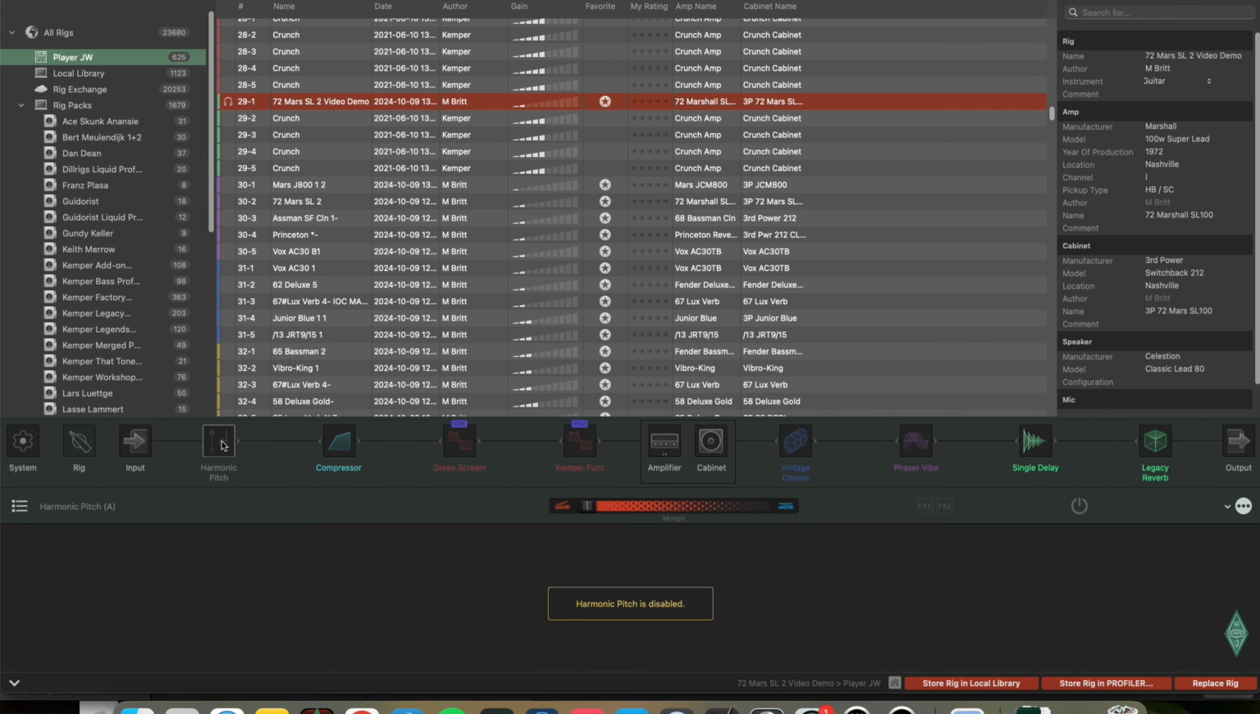Pretty funky and fun. And I'm actually triggering everything right now with the mouse, which is cool. I have a basic compressor on. And then in terms of my gain stage ahead of the stack, this is the beauty. Now with 4 slots, I got room for not only that harmonic pitch, which I use every now and then for fun, and a compressor, but now my traditional gain staging ahead of the stack, I've got basically your green scream and then a Kemper fuzz.